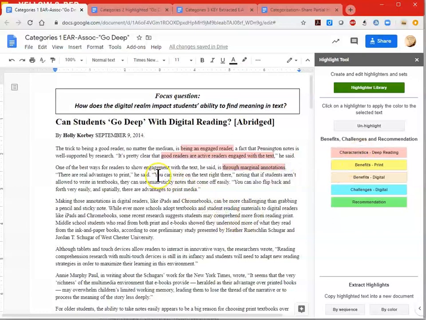Now the next one, you can write right on the text. Well here, this is a benefit of print. You can just write right on the page. I'm going to click on that. You can also flip back and forth easily. That's a benefit of print text. And there's a spatial relationship. There's a spatial relationship to digital text, to print text.